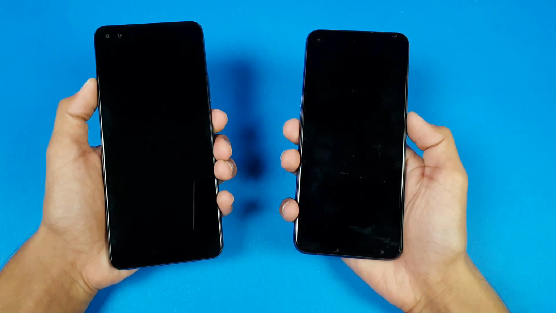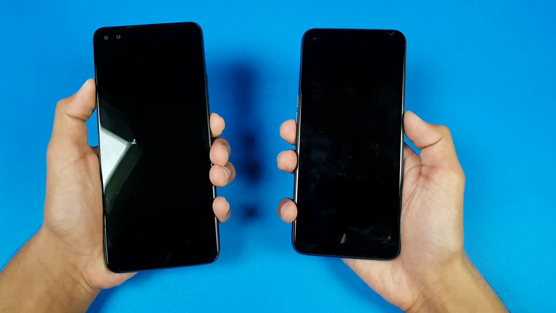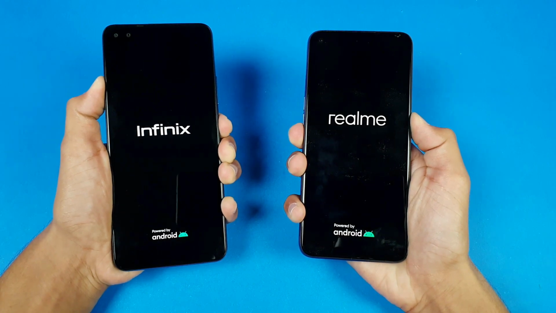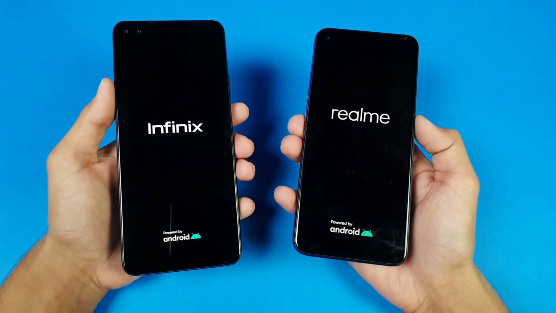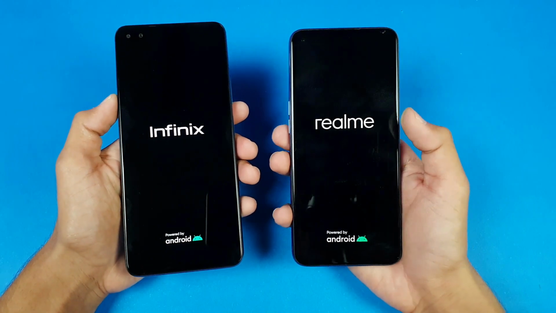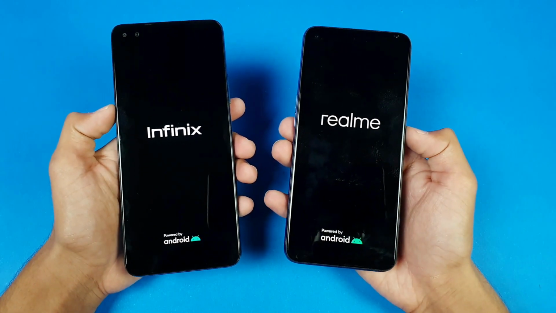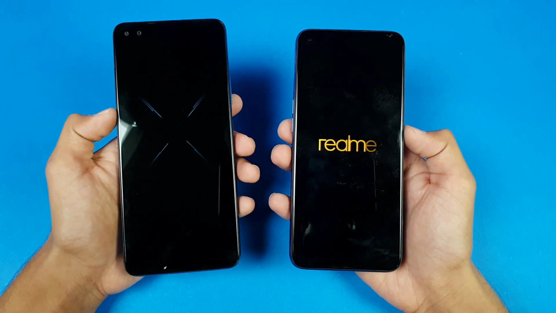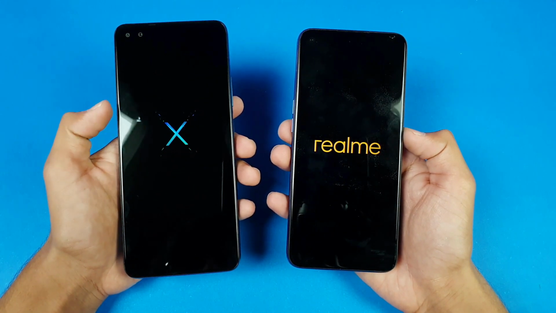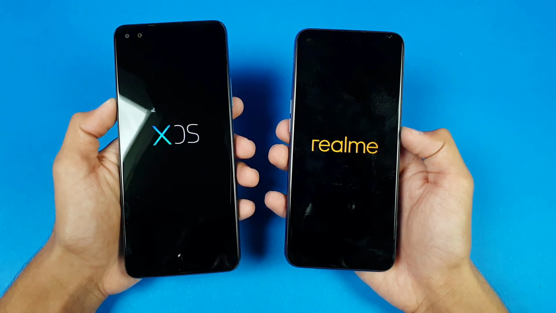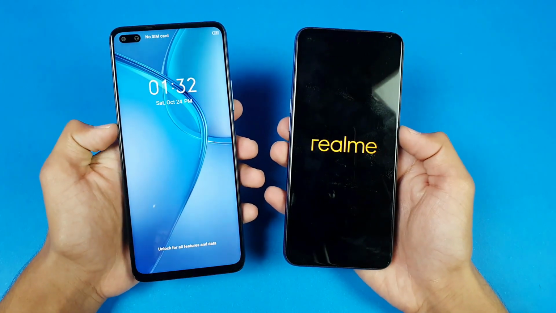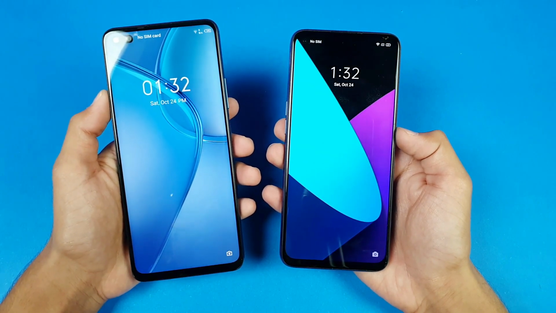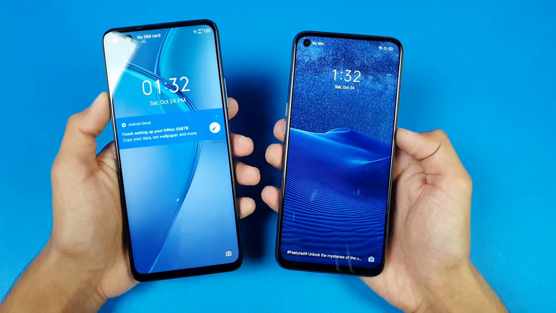Now let's quickly boot both of these phones up at the same time. Here we go. You can see on the logo it is a little bit faster on the Infinix Zero 8i, followed by the Realme 6. Very excited to see who is going to be the fastest one. You can see we have XOS versus Realme UI. The Infinix Zero 8i is way faster when it comes to booting up. And the Realme 6 is now also done, about a 1 or 2 second difference there.